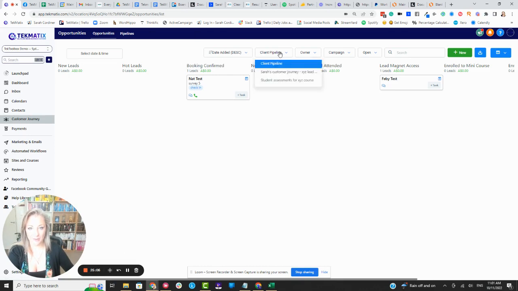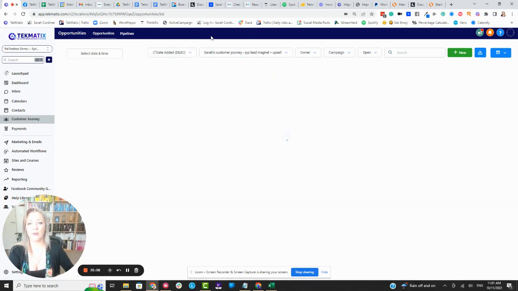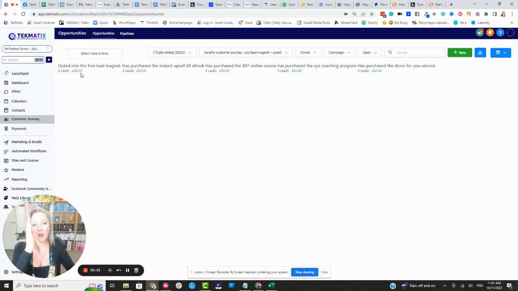we can change the pipeline to Sarah's customer journey. Now, obviously, we've had nobody go through this or opt in yet. But basically, what those workflows will now do is when somebody opts into the free lead magnet, they will get added to this stage of the pipeline, and all of your people will show up in this column who have only done that. Now, because we created another workflow for the $9 ebook, we created a trigger that updates their stage. These are called stages, right, in the pipeline, and they would move to here instead.